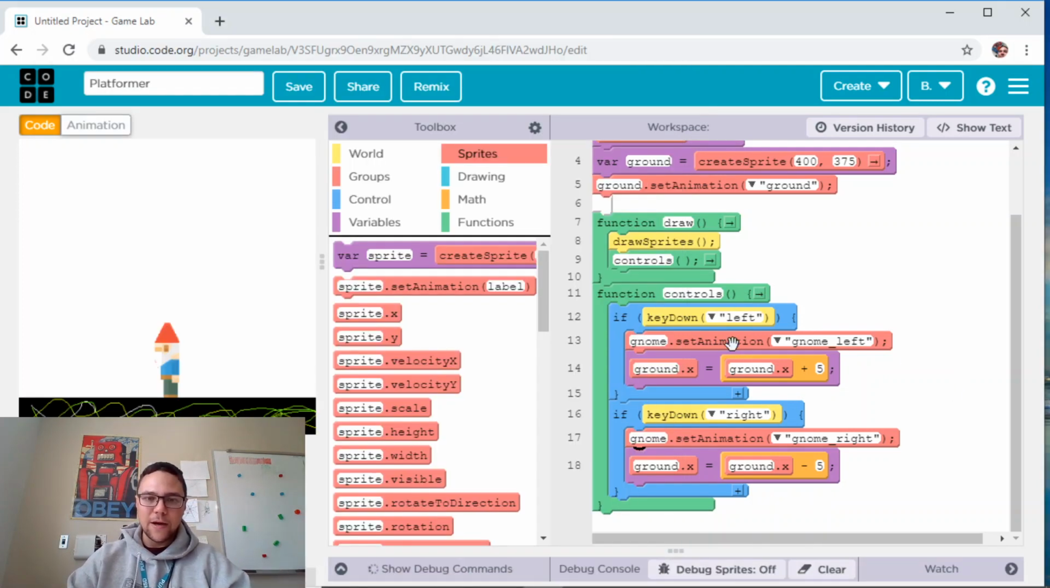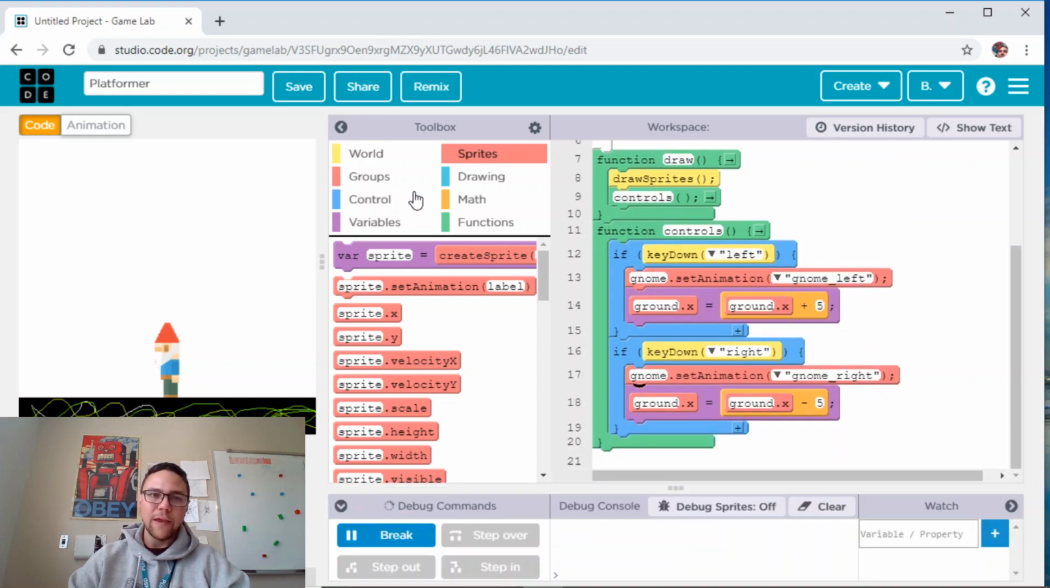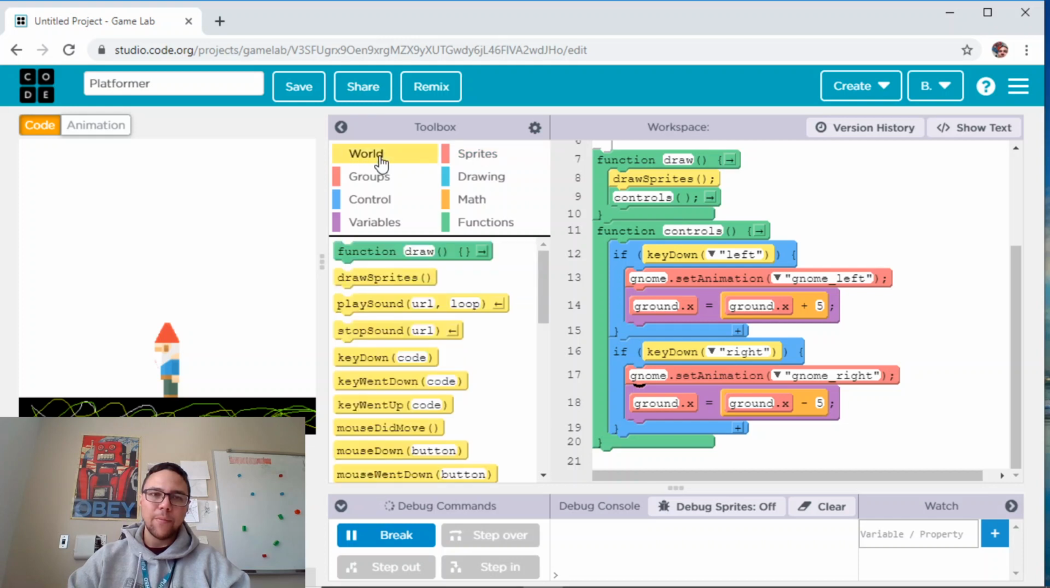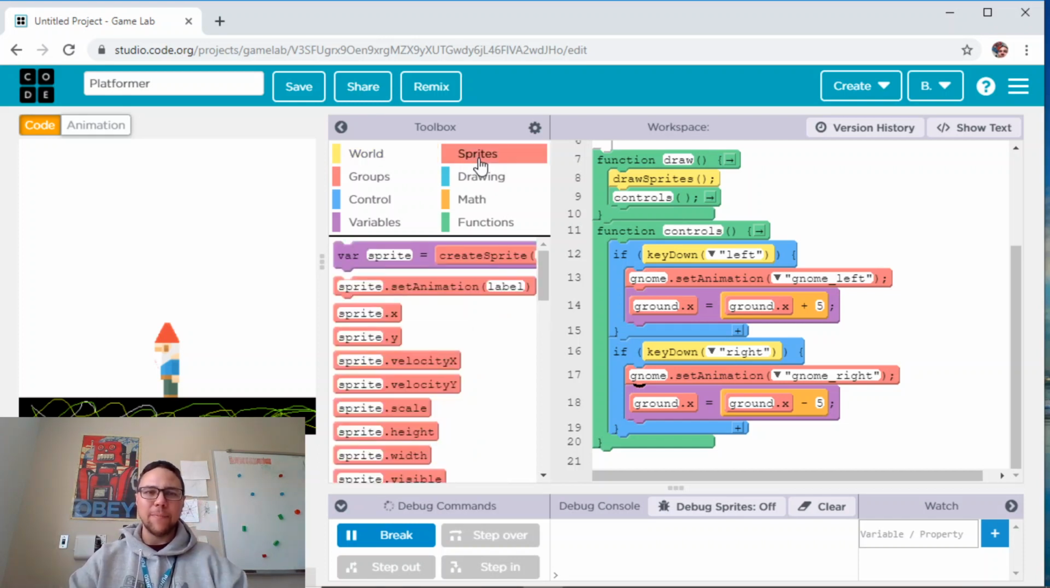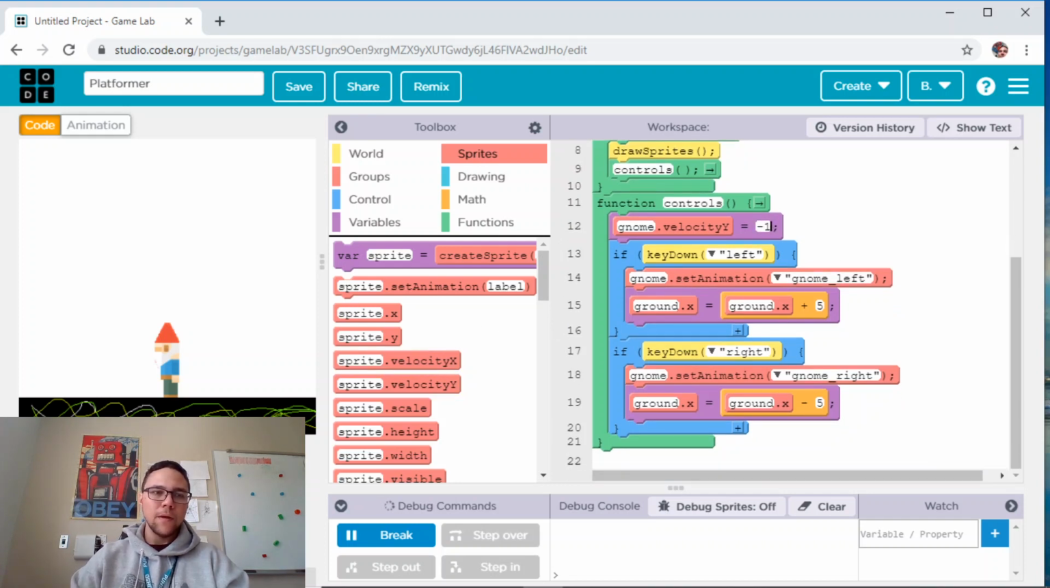All right, so now to jump, okay, we're going to add gravity to our game. I don't know if you've learned about gravity in science yet, maybe, but what gravity basically is, it's a constant force that pulls downward to the ground. So we're going to add to the gnome this constant force. So gnome.velocityY equals -1. And watch, oh, that's a vertical gravity.